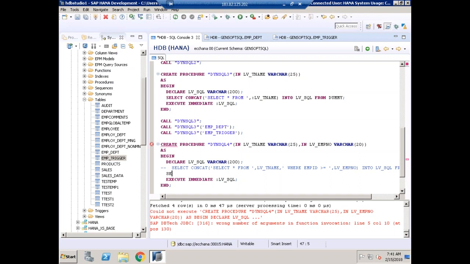So I'll say select concat. Here I'll say select star from, done, lv_tname. Yeah, only two parameters. Concatenate this and put it inside what variable? My local variable, into lv_sql from dummy. So up to this, you'll have a select query without any where condition.